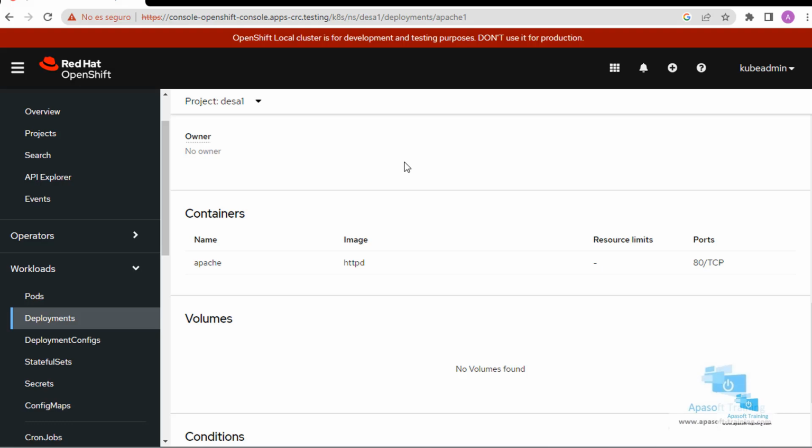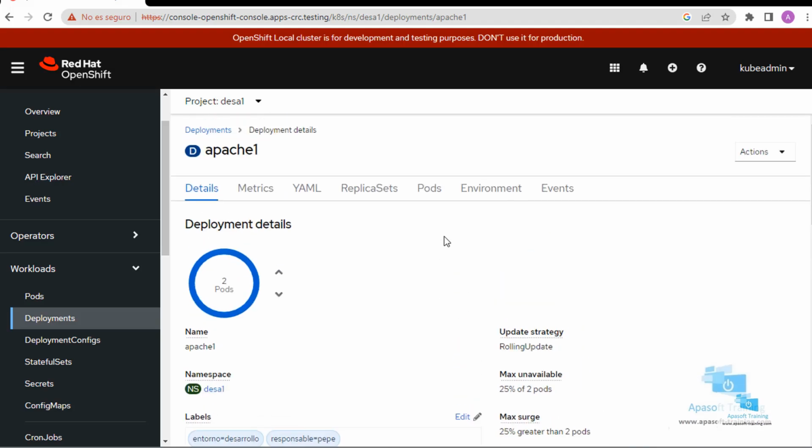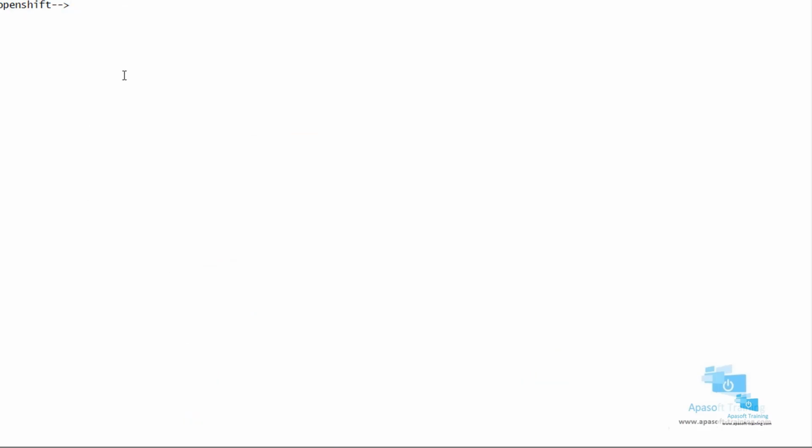We are not going to create it of type LoadBalancer because we are in an OpenShift that will not offer us any external IP and therefore it will not work correctly. So I'm going to select deployment Apache 1. We are going to do the first thing in command mode. Being in the terminal console, I use oc get deploy apache1, which I have working here.